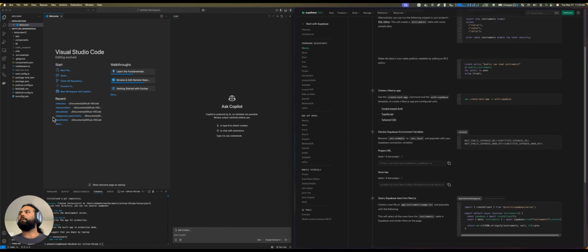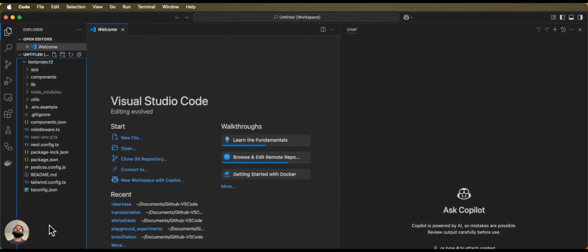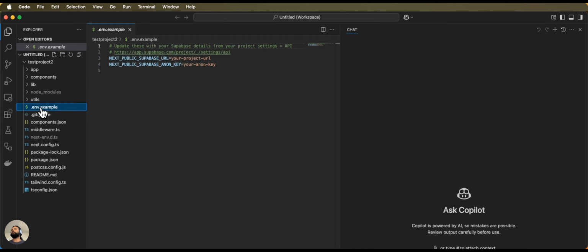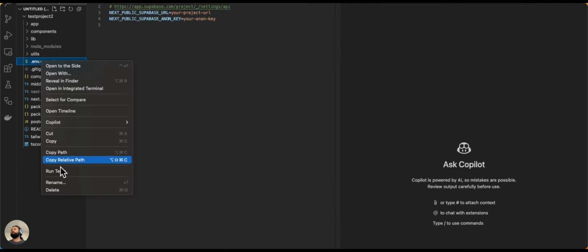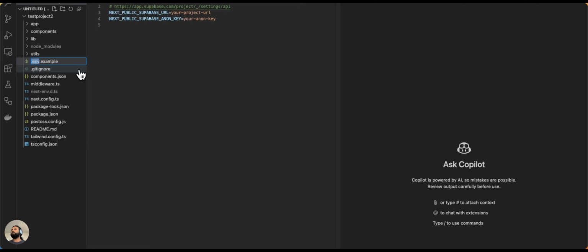But all I'm going to do now is come over here. And what I need to do is create, actually it's telling me to rename. So you can come over here. Oh yeah, nice. So you can rename that. And instead of env.example, I'm going to say env.local.